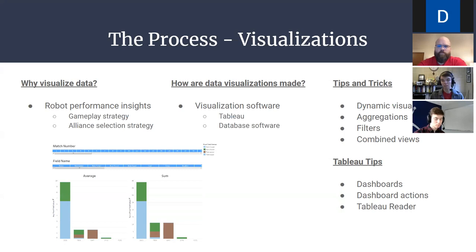And then making the visualizations. So there are visualization softwares. We use something called Tableau, and I'll show you that in just a moment. Otherwise, there are also just your database software like Excel or Access. They often have little tools inside of them to make charts and graphs. But I find using a tool like Tableau that's just for visualizations can be a little bit easier and a little bit better to show off the full extent of your data. So I'm gonna go over a couple quick tips and tricks, and then I'll show you Tableau.